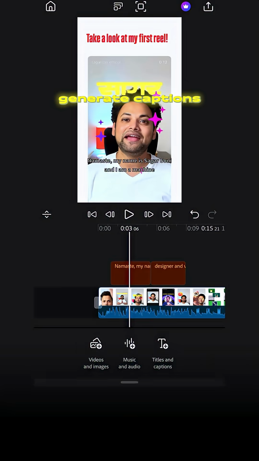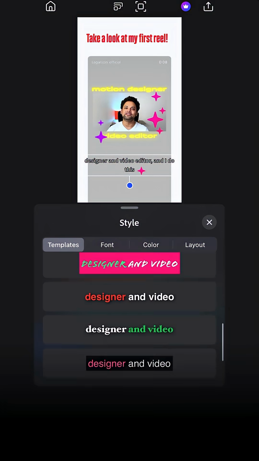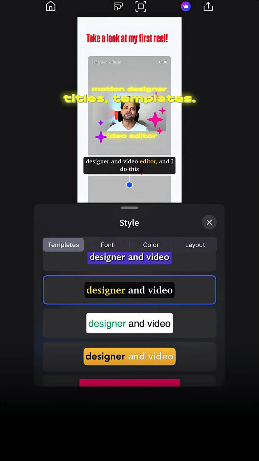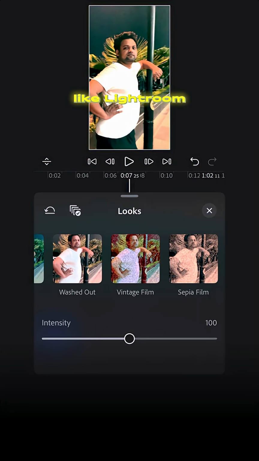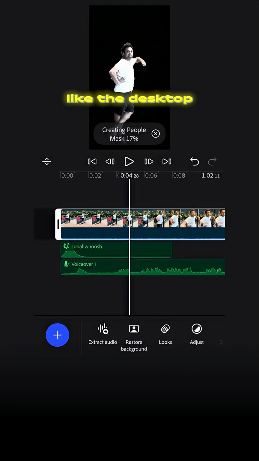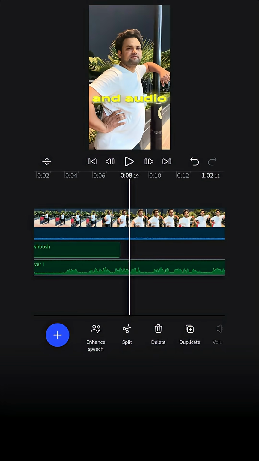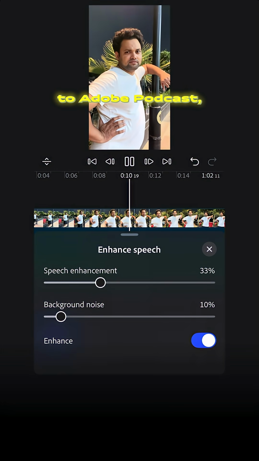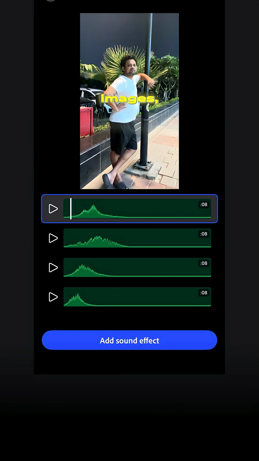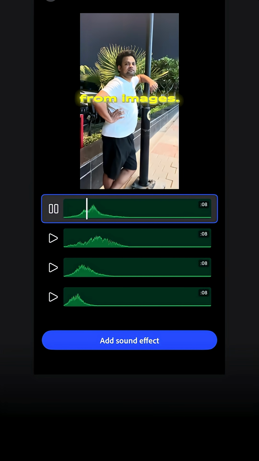You can now generate captions directly in the app with tons of viral caption style templates. It also brings color corrections like Lightroom, background removal like the desktop beta, and audio enhancement with pro level tools similar to Adobe Podcast. You can generate images, sound effects, and even videos from images.